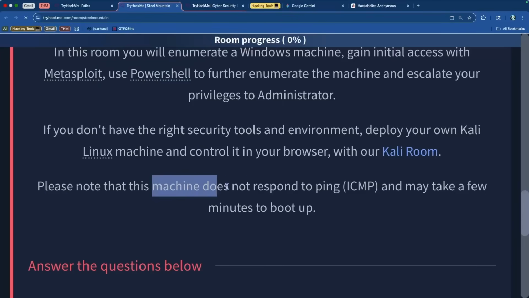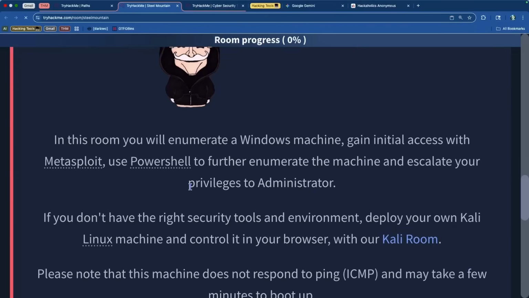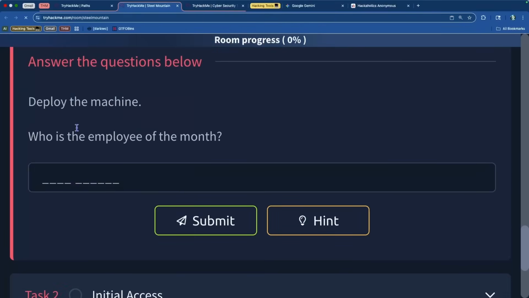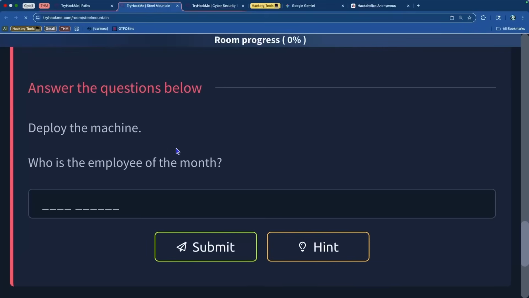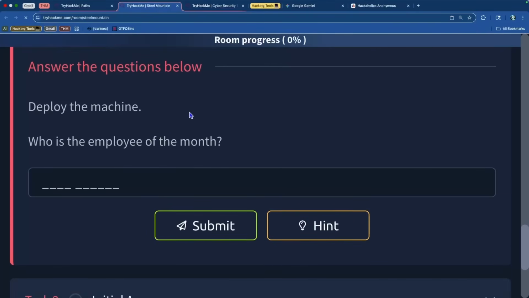So this machine that we have does not respond to ping, and it may take a few minutes to boot up. I've already given it a very long time, so it should already be booted. So now it says deploy the machine. Who's the employee of the month? So that's the first thing that we're trying to find out.